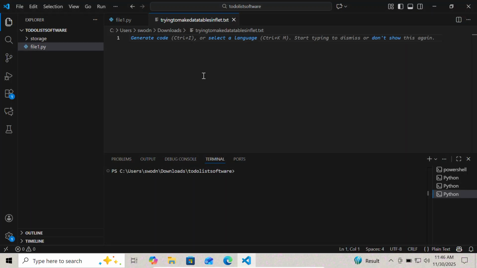And did I save that file? Alright, I did that. Okay. Why do I not see this? Oh, that's a to-do list. Collapse folders. Outline. Timeline.